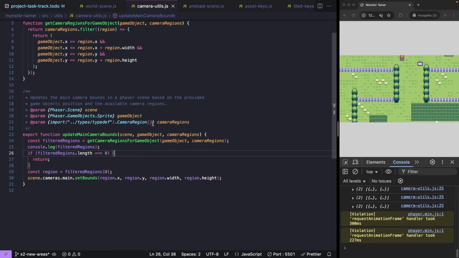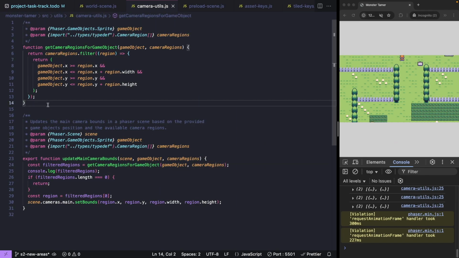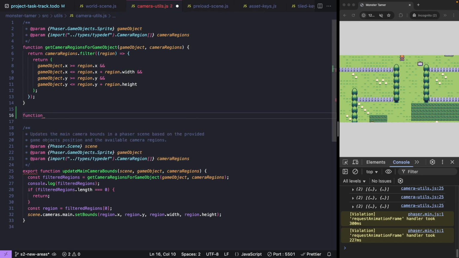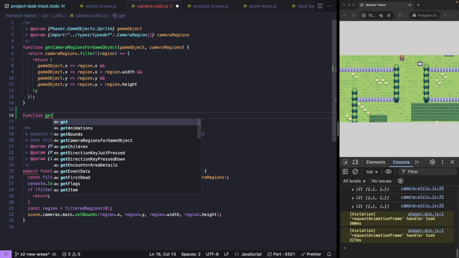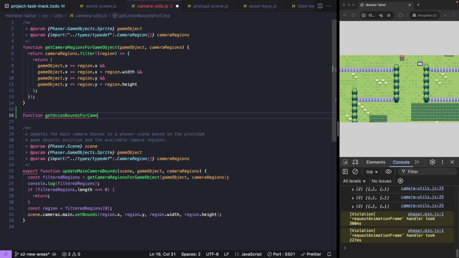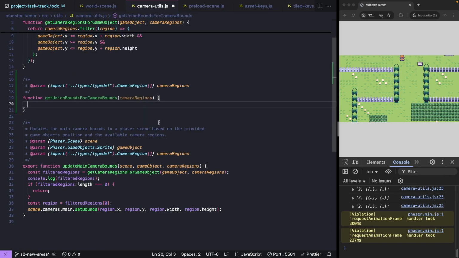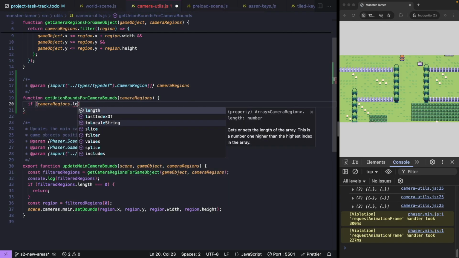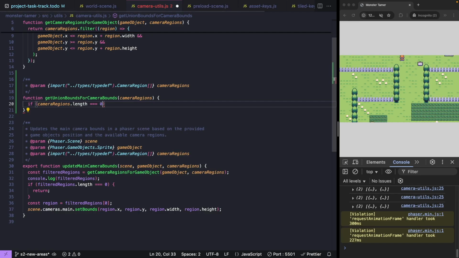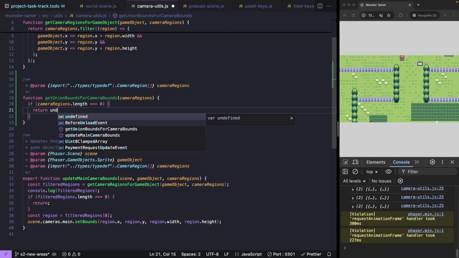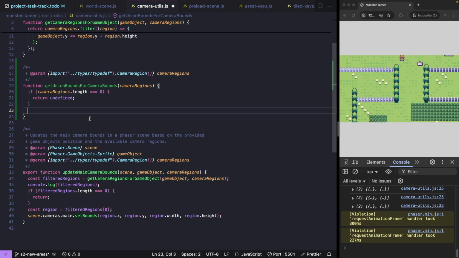Now to add in this logic, let's come into our camera utils. We're going to add a new function, and we're going to call this getUnionBoundsForCameraRegions. In this function, we'll have one argument, which will be the camera regions that our game object is currently in, so we'll call that cameraRegions. We'll add a safeguard to make sure we have at least one element in our array. So if our cameraRegions length is equal to 0, then we just want to return undefined. Otherwise, we need to calculate our min and max values for both our x and y.